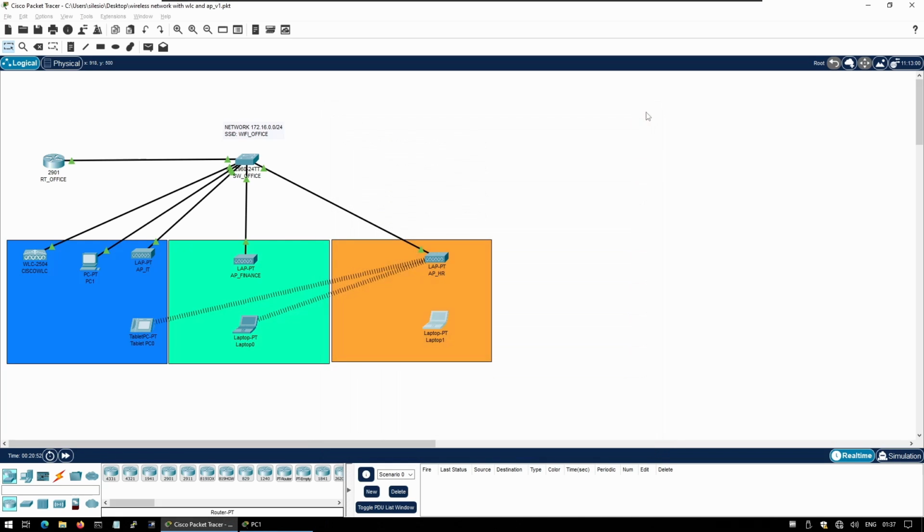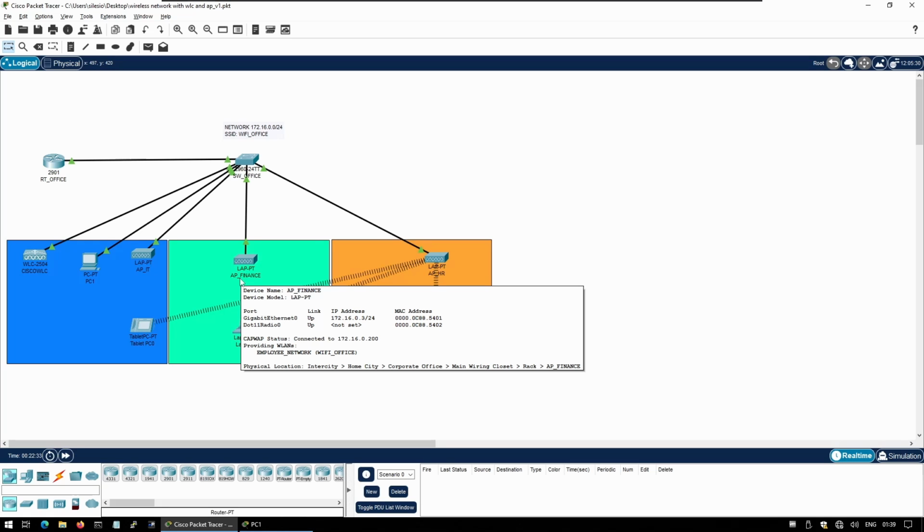So you can see that it's very easy to deploy a wireless network using Cisco Packet Tracer. Now there are certain scenarios where you might be required to assign a different SSID for each access point, and we can actually do this on Cisco Packet Tracer. So I'll leave this as homework for you, and in case you don't make it, let me know in the comment section, and I'll be making another video on how to do it using Cisco Packet Tracer.